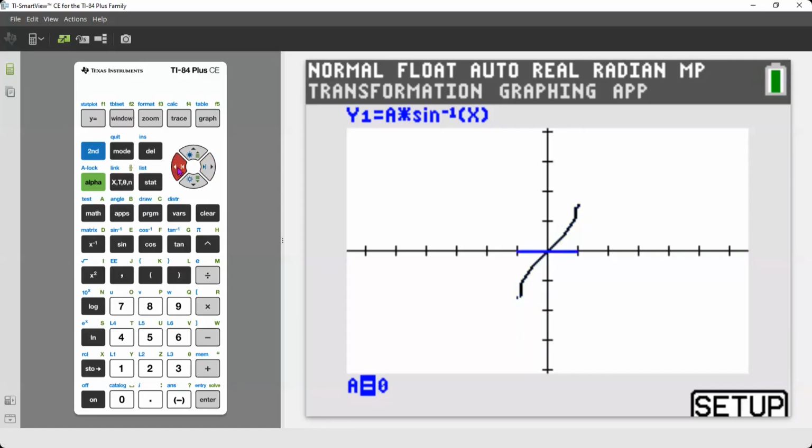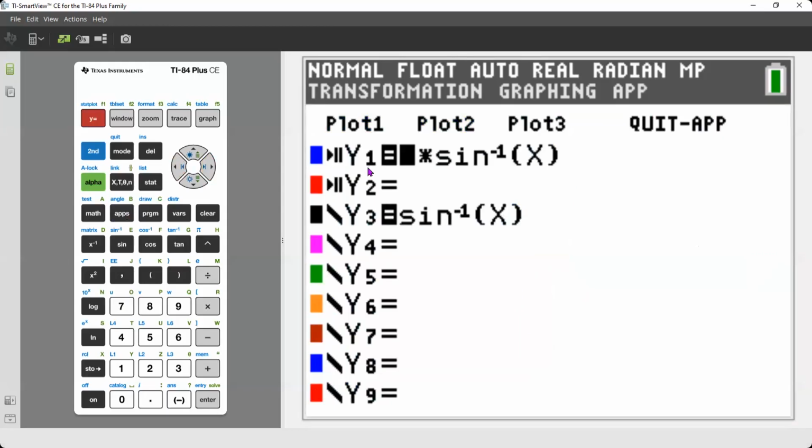Chat, how do you turn the transformation app on for only some functions? You can use it with any function, but you can only put in the parameters in Y1 and Y2. I don't know if I'm answering the question that was in the chat, Rachel. That's how I interpret it. I'll keep an eye out for what Breck responds to your answer.